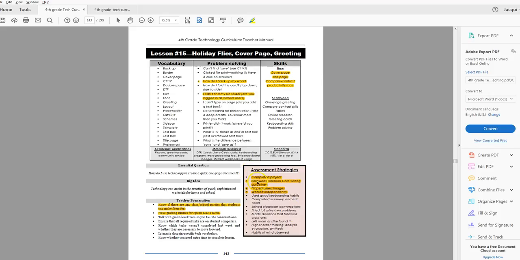Okay, so you could assess them on the completed project, on following Common Core writing guidelines, properly using images, working independently, and then the rest of these are kind of standard. So you pick what suits you.